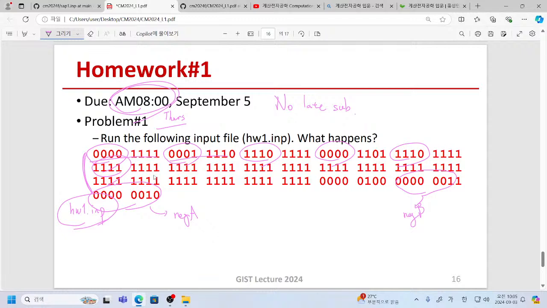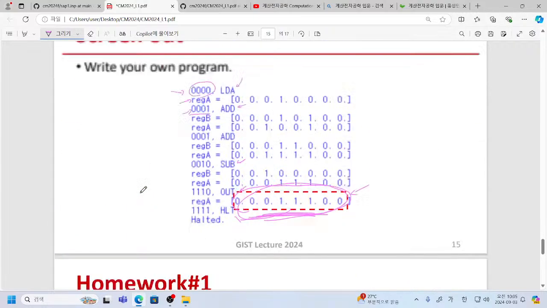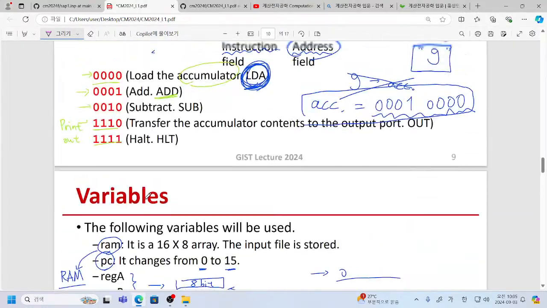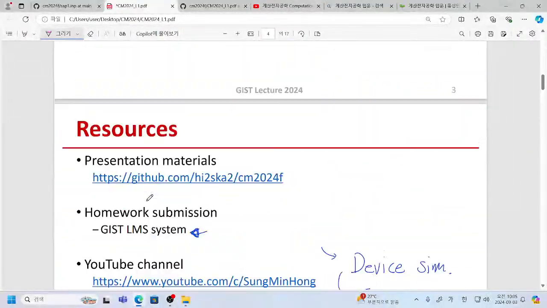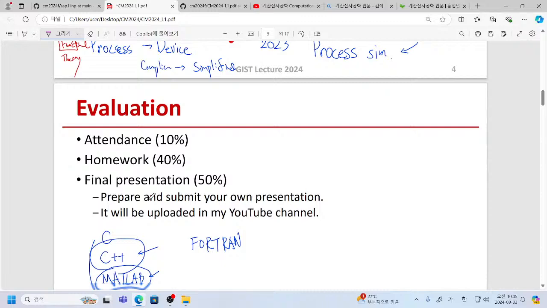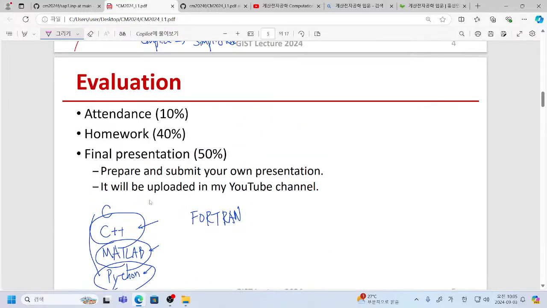No late submission is allowed, and most critically, yes, you can miss some of your homework submissions. However, that rule also applies to your final presentation. Even in the case of the final presentation, I don't accept any kind of late submission. So please keep your schedule. Since this is 50% of your entire score, late submission will just demolish your entire semester. Okay.